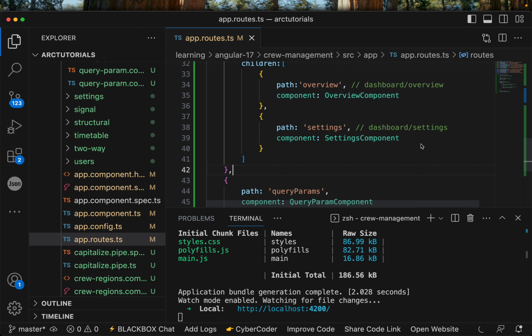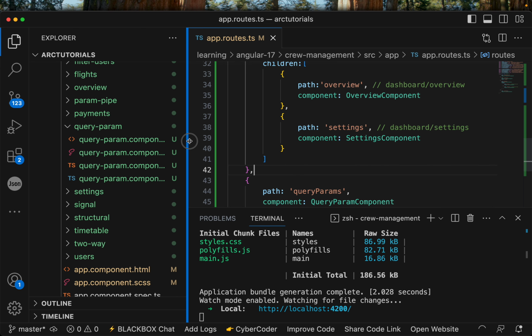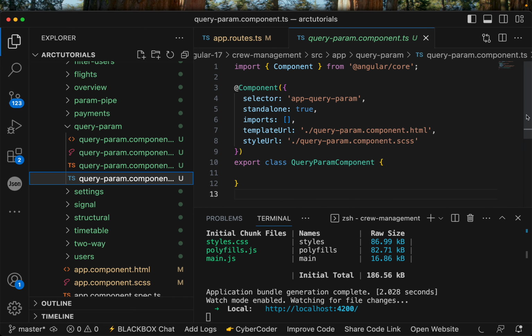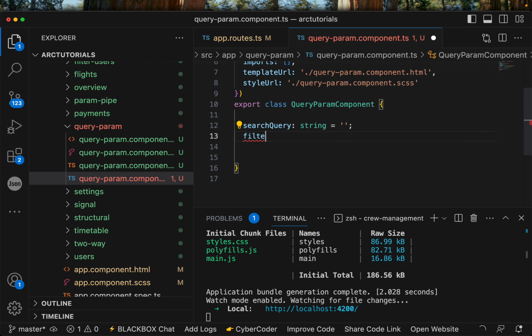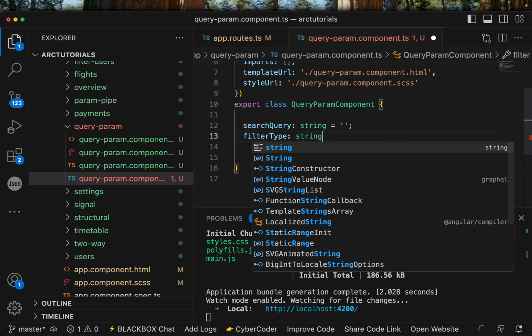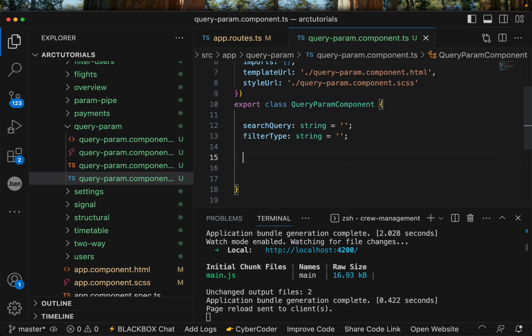Now what we'll do is we are going to pass some parameters. So let's go ahead into the component. If you feel this is going a little too fast, take a minute or two to pause and type with me. That's the only way to learn. So I'll have a variable which is search query string. Initially you can make it empty, and say filter type another string. Again this we can initialize to empty. This page is expecting two query params.